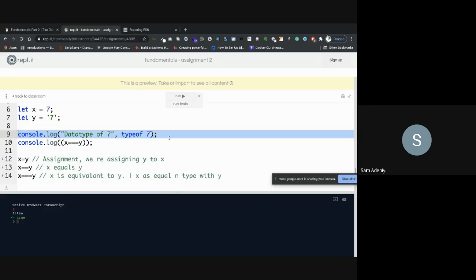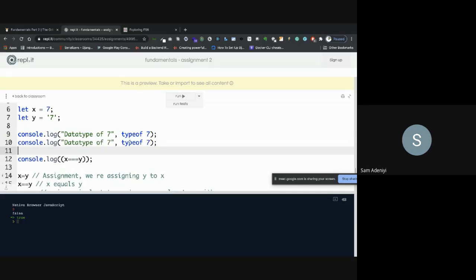I'll copy this line and paste it here. This should be the data type of X, the data type of Y. Then this is X, and this is Y. Once I run this, let me put this in front.